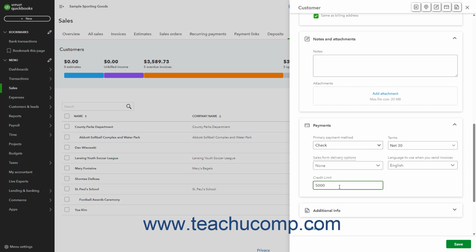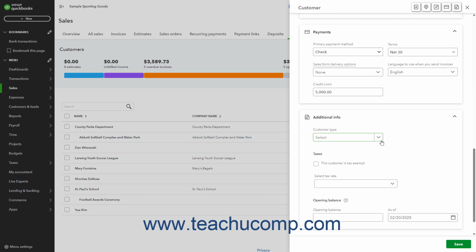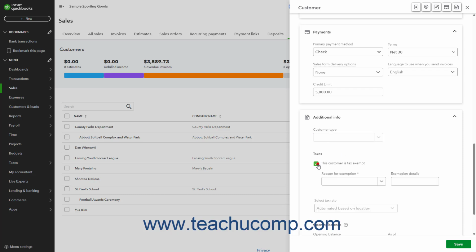To set the customer's type, select the customer's type from the Customer Type dropdown in the Additional Info section. We'll discuss customer types in more detail in a later lesson, as you can also edit customer records to add them later if needed. To mark a customer as not taxable or tax exempt, check the This customer is tax exempt checkbox. Customers are considered taxable unless this checkbox is checked.